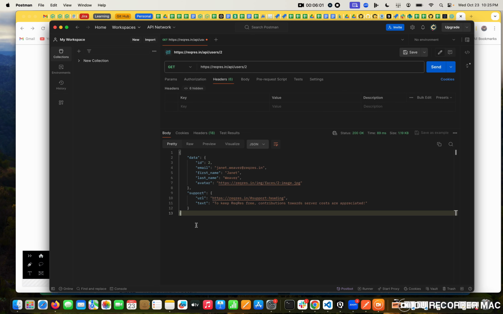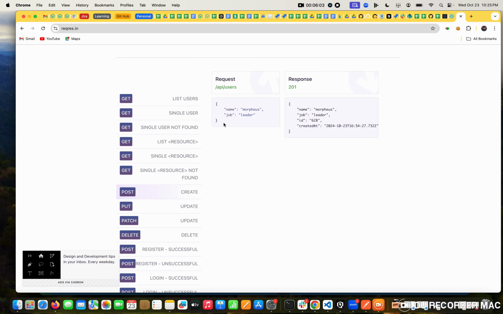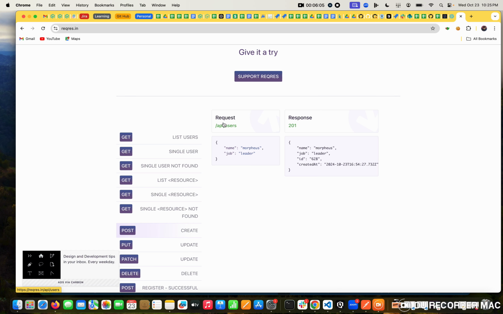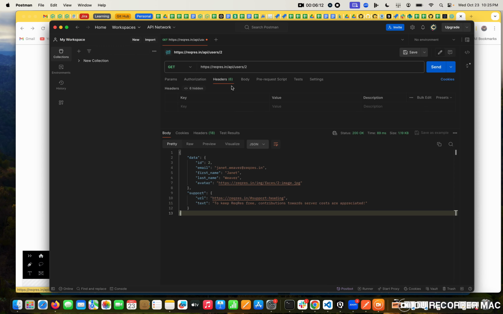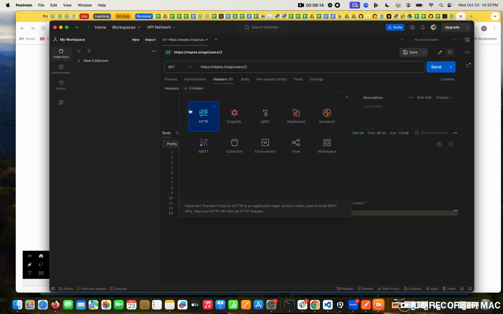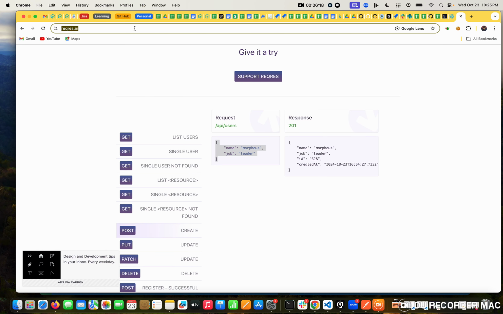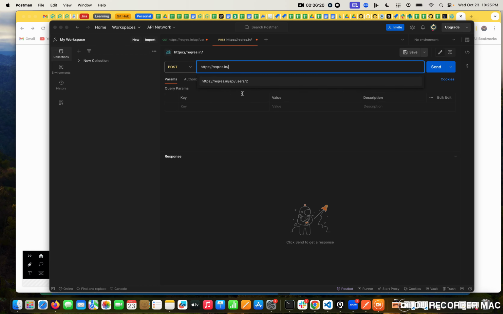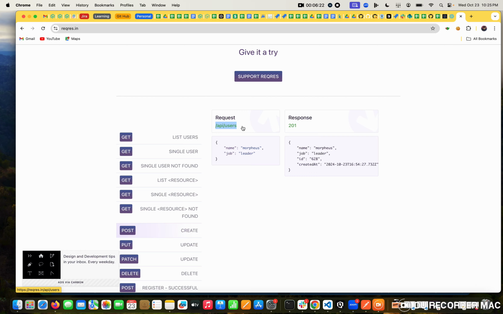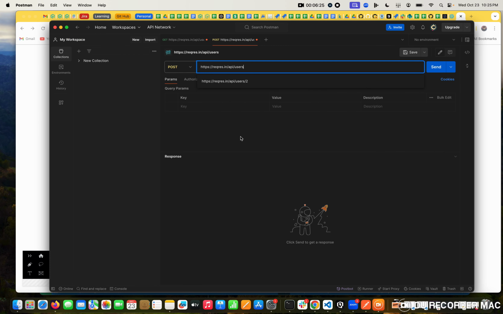Now the post request. A post request is for creating something new. Suppose you are creating a new member in the database, what is the first step? I'm going to create a new request, and in this it's a post request. The base URL is as usual, this is the base URL, and this is the path of the URL.